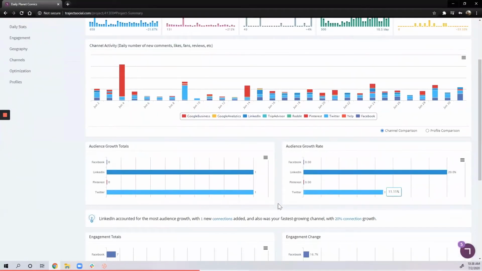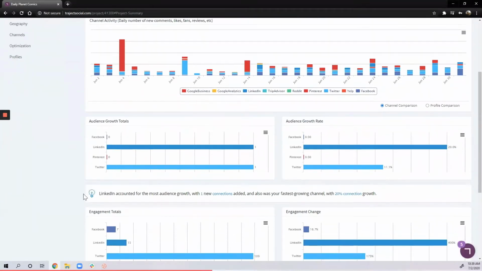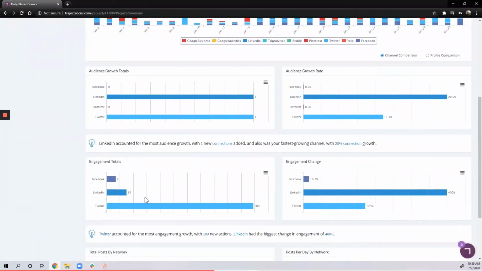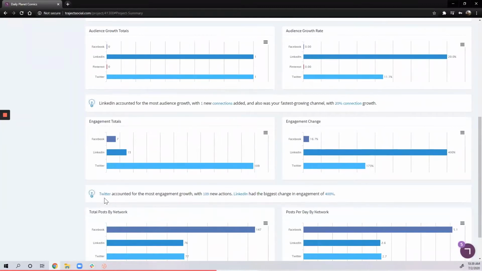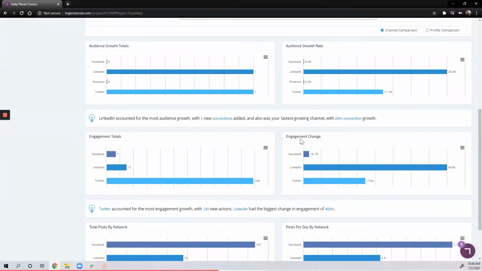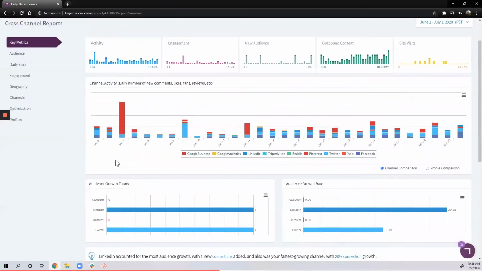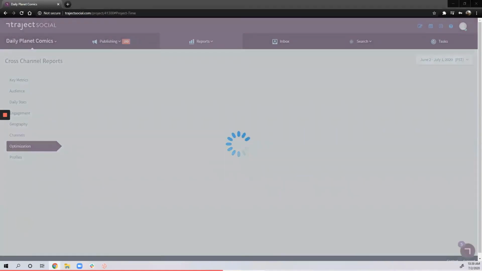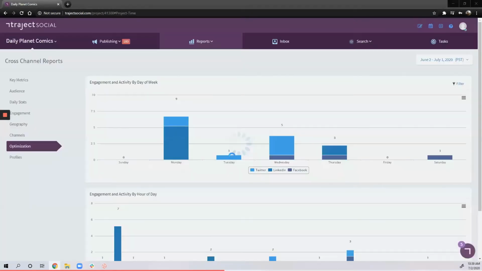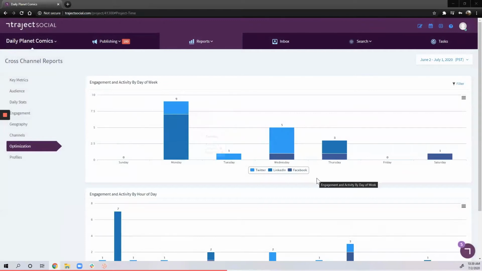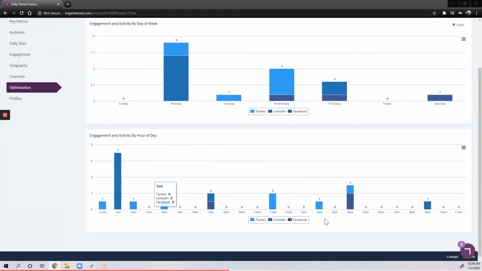The key metrics focus us on some high-level trends. You can interact with these charts to see what's behind the data as well. Down below, we have things like growth totals and audience growth rate. And in between, we'll have some factoids, which are sprinkled throughout the dashboard to help you understand what you're looking at. In the optimization section, you can see things like optimal posting times broken down by each channel, broken down by the day, and the hour as well.